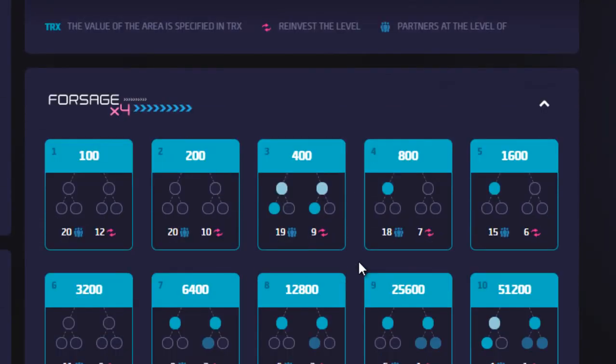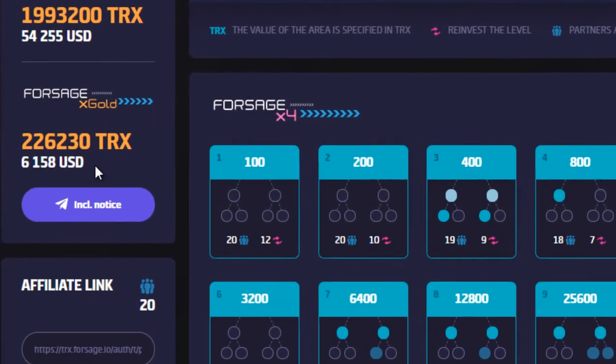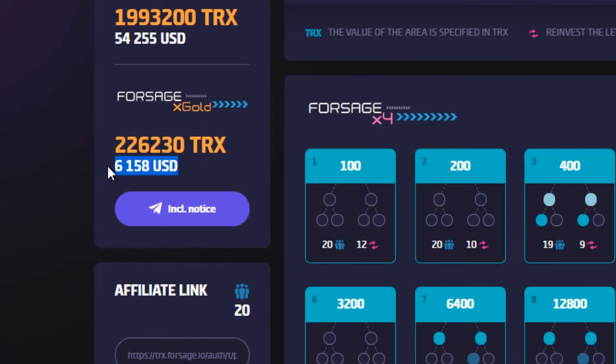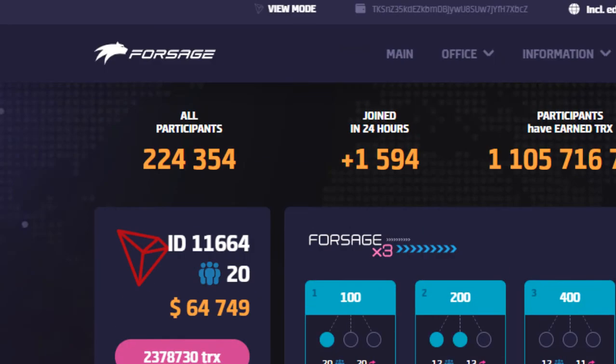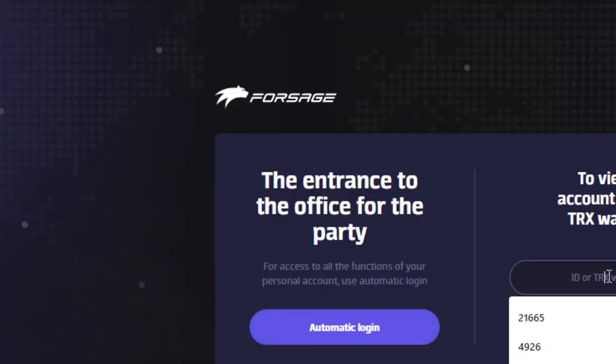You can see already this account has made over 6,000 Tron from the xgold launch. Over 6,000 Tron has been earned from this. We have other accounts like this. None of them is up to a month old now.